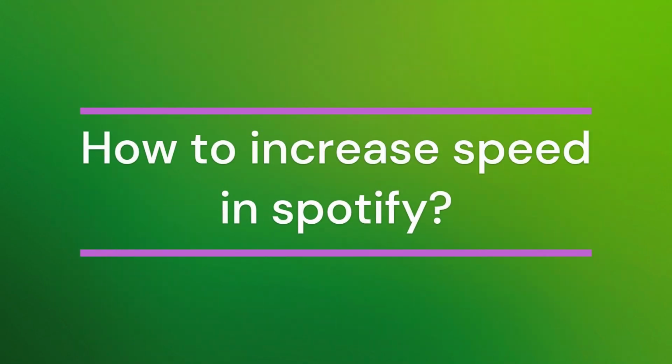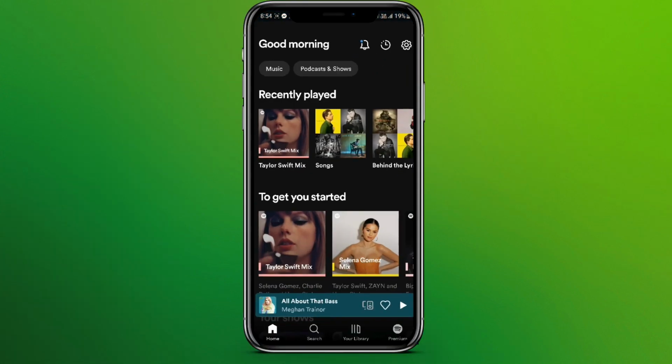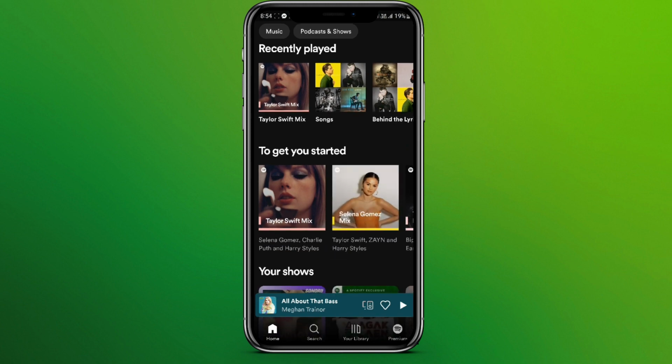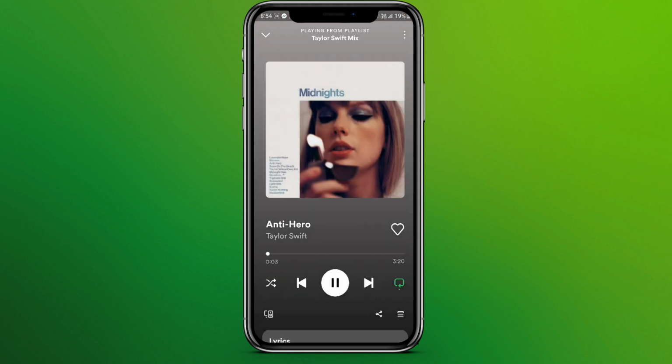Today in this video, let's learn about how to increase speed in Spotify. So let's get started. At first, let's go to the Spotify app. So here it is. Now, there's a problem that we cannot increase the speed of any songs. So let's tap on this one, and here is no option for increasing speed.